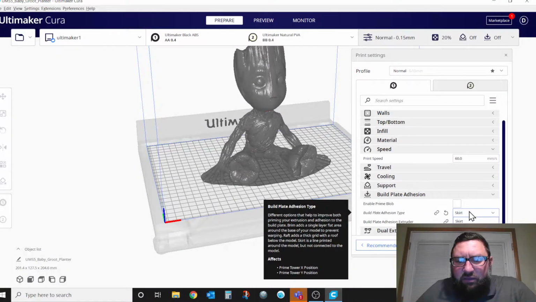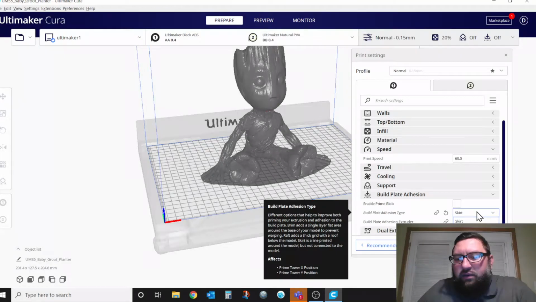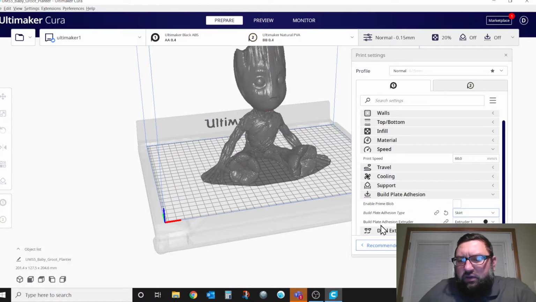Different options that help to improve both priming your extrusion adhesion to the build plate. Brim adds a single layer to the flat area around the base of your model to prevent warping. Raft adds a thick grid with a roof below the model. Skirt is a line printed. So my Ender 3 at home uses the best way is the, let's see, I think it is the raft is what I use at home. And then you get into your dual extrusion settings and stuff like that.